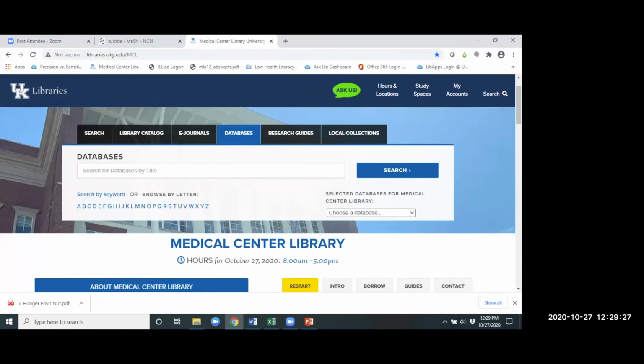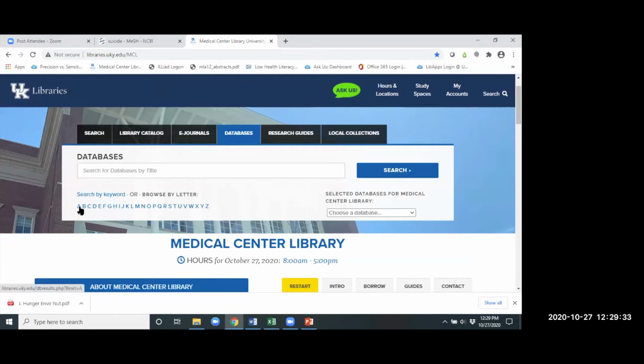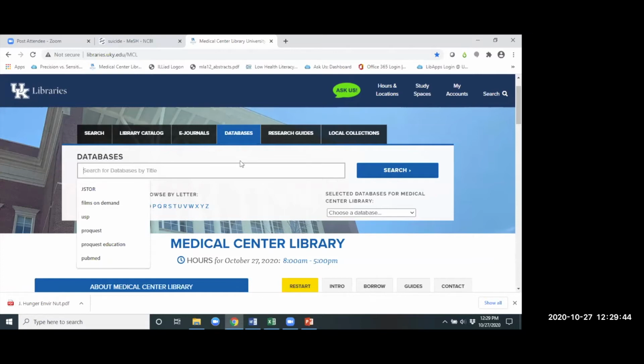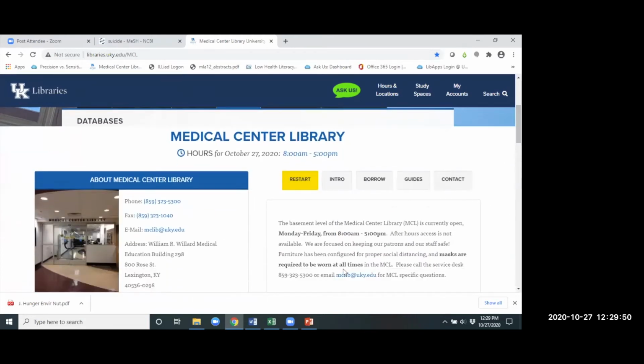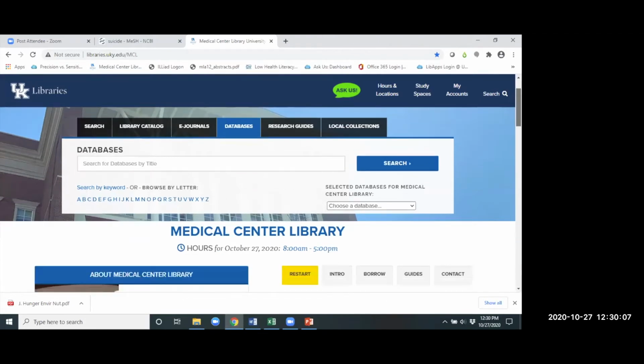If you want to know all databases, you can look at a research guide and find databases by subject. But again, if you have questions, please email the McLib account, mclib@uky.edu, for suggestions for which databases to search. We typically always search Cochrane also when we're doing systematic reviews. We'll also search Cochrane Library to make sure that we're not missing anything.